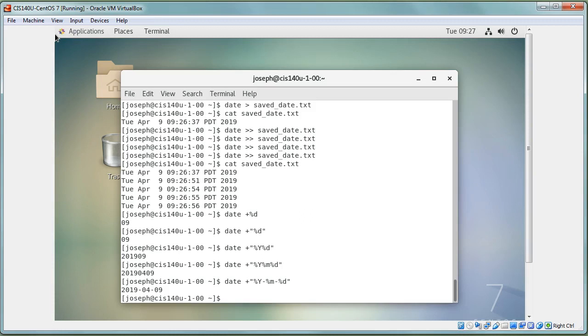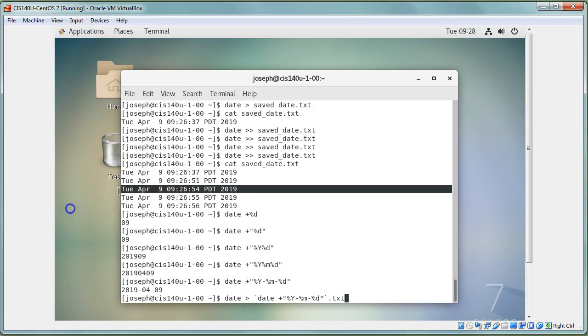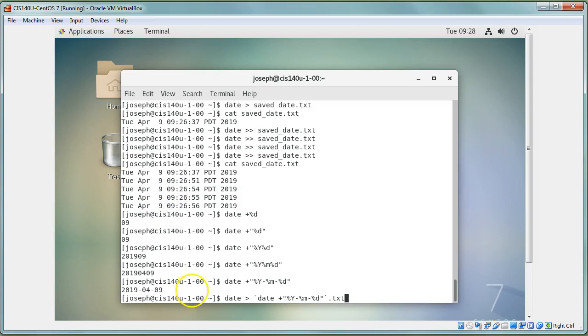So how can that be useful? Well, what if I want to save the date, and I want to save it into a file? So I can do date, redirect that into a file that has whatever this thing produces, .txt. That's a little complex. So basically what I am doing is taking the date command, running that, it will produce a date in the format we saw above. And then this format above will be sent to the output. The output will then take this command and run it, and it will generate a date. It will then append a .txt to the end of that, and it will create a file with the contents there.